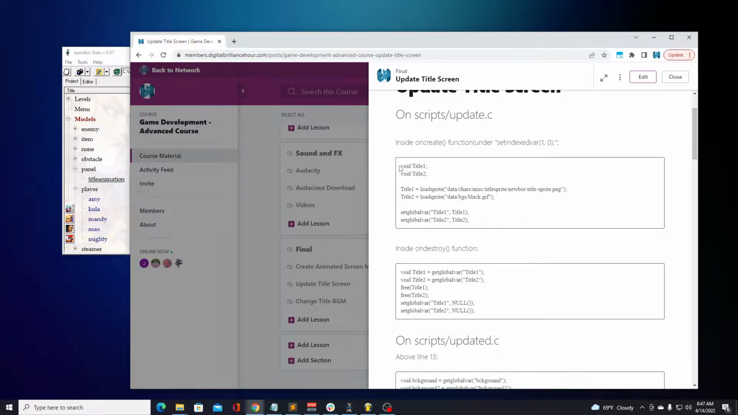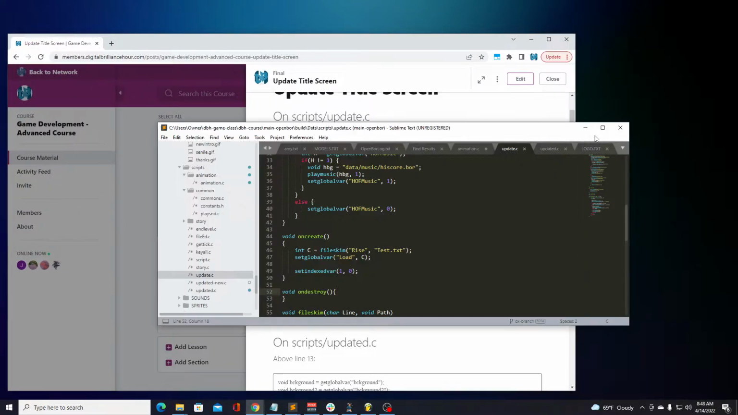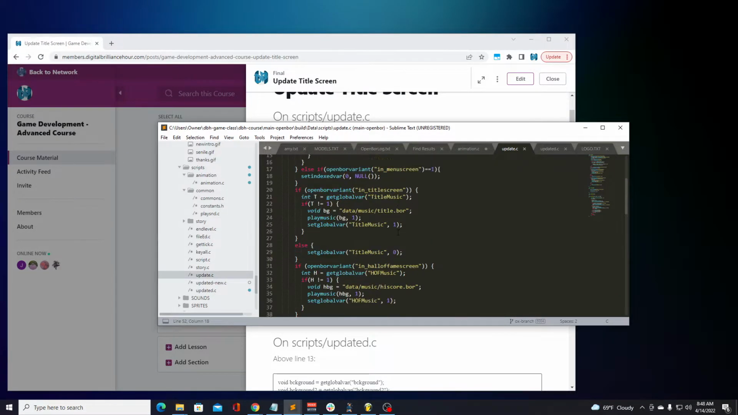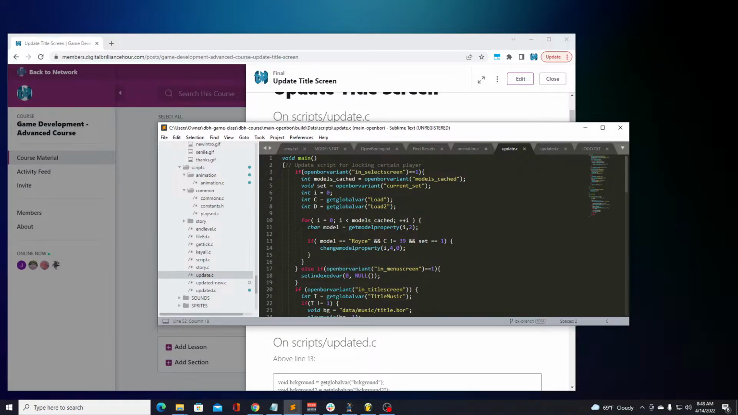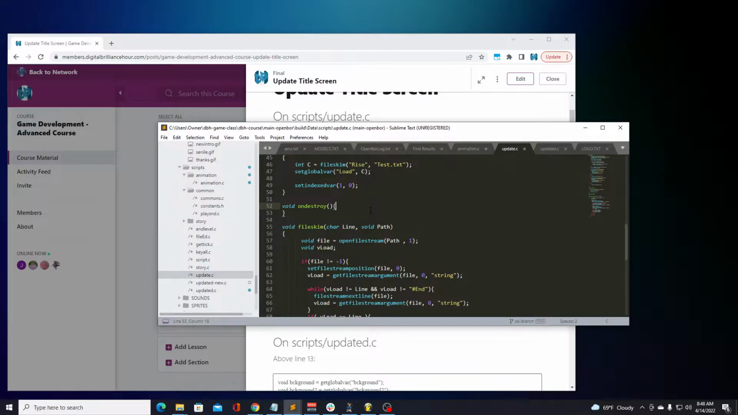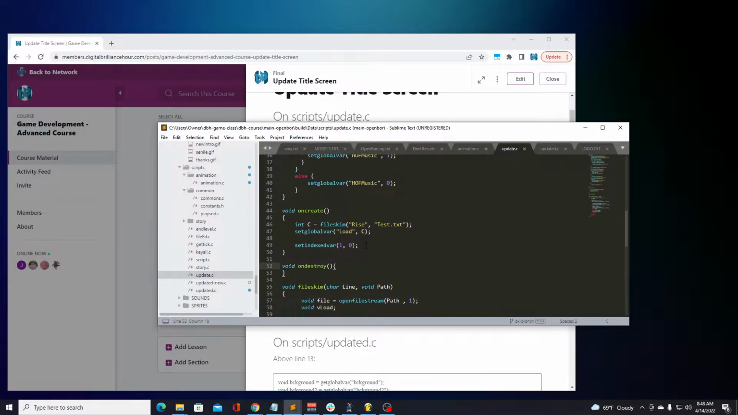All right, so I'm going to go ahead and copy this now that we know what we're doing. Remember that we have three base functions in a file that you can use: your main script, your onCreate, and your onDestroy. So in your onCreate function, we're going to paste that code underneath this setindexedvar bit. I already copied, and now I'm about to paste it in.